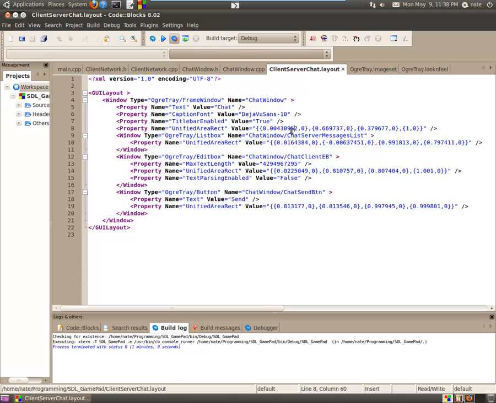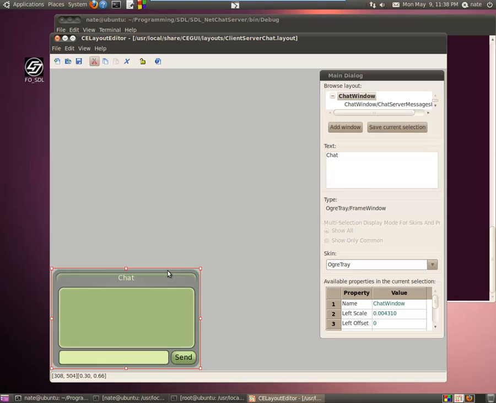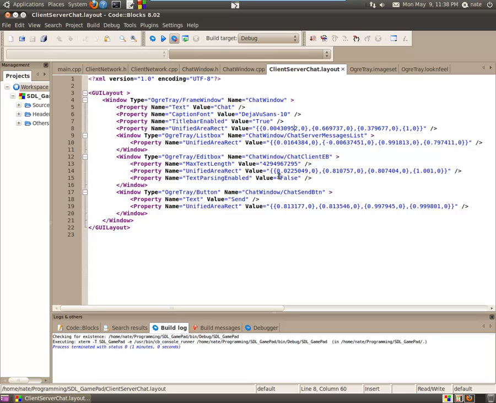So this is specifying the overall position of this window, as the overall window here, and the actual overall size of this window too is being defined in this way. That's what's going on there, and this is how you can actually lay out the size and dimensions of your window. And that's what the unified area rect means. It just basically means position and size of your window element. So that takes care of the actual window.